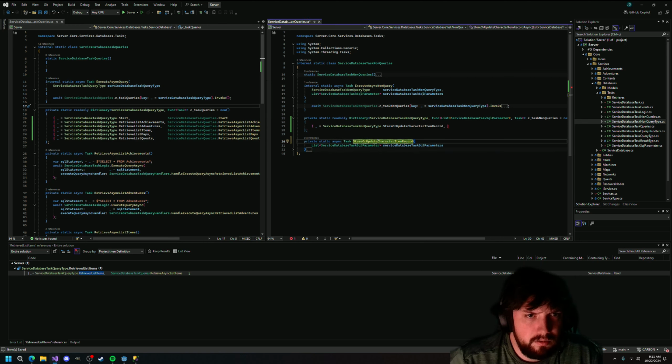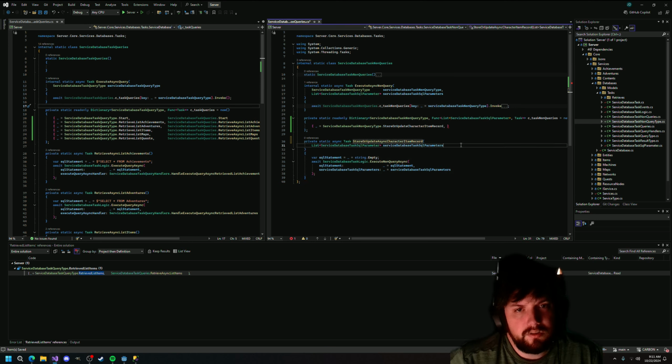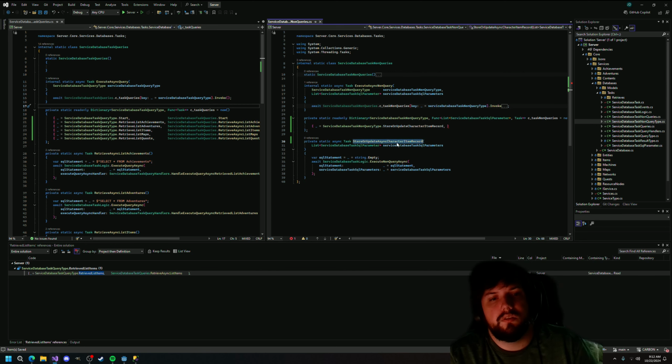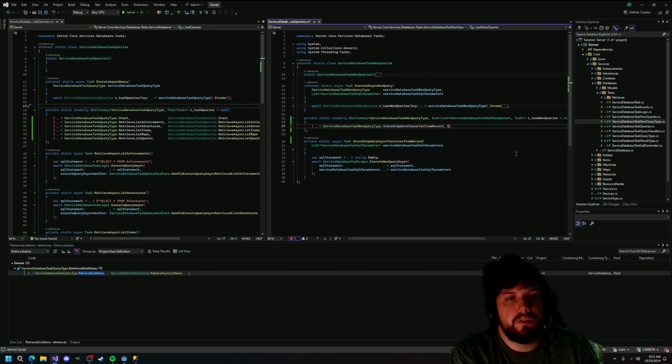It should be the store update async character item record. And that's going to be this. So this is just going to take our thing. There's a whole flow for this. But this goes here. So this will be service, database, task, non-queries.